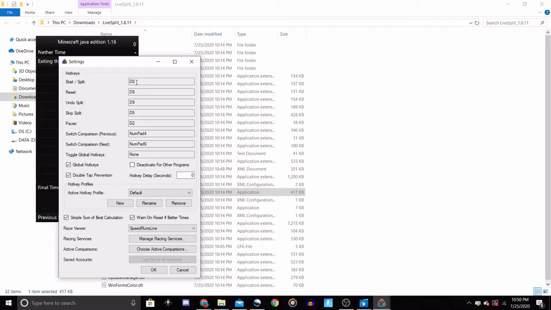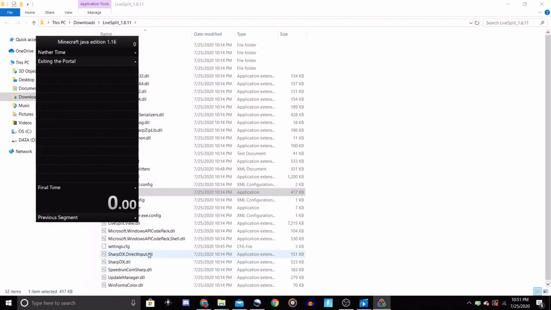I put 0 for start and split. I then put 8 for reset. I then put 9 for undo split. Skipping the split would be a 5, and then pausing it would be a 2. You're only really going to need these top 5. We then press OK.